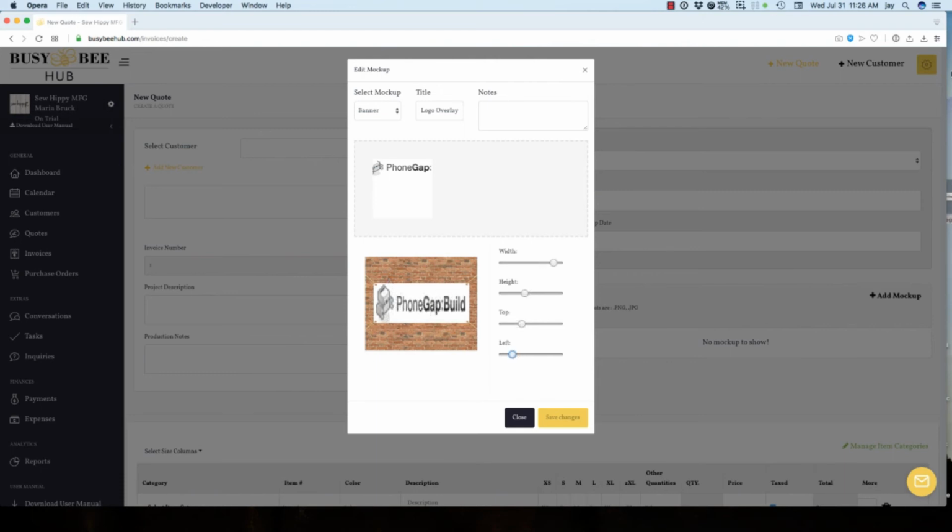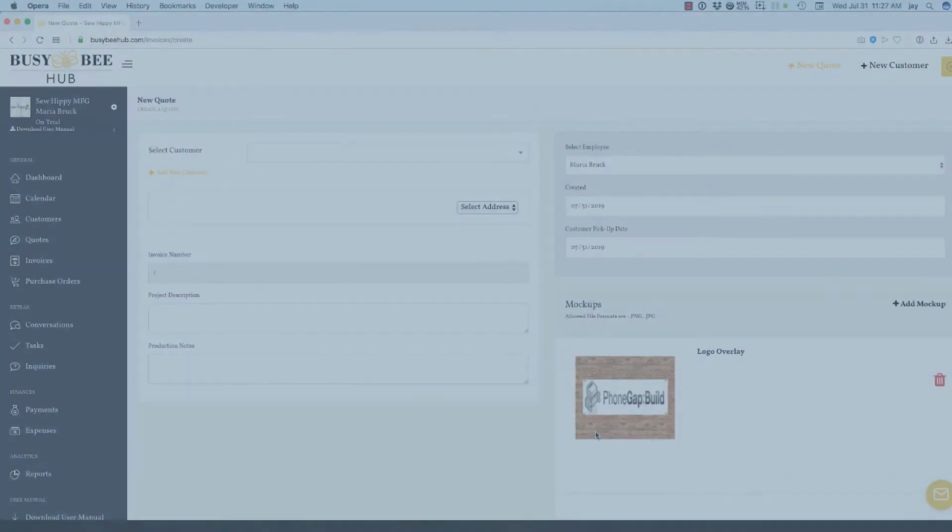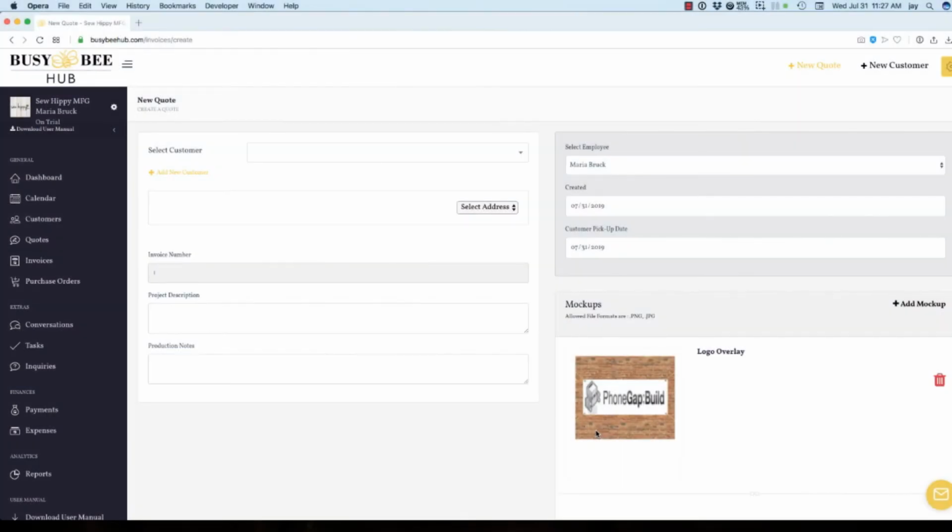It's that easy. When the customer receives the quote in their email, they will be able to review the cost breakdown as well as the custom mockup. Your customers will love this added feature.